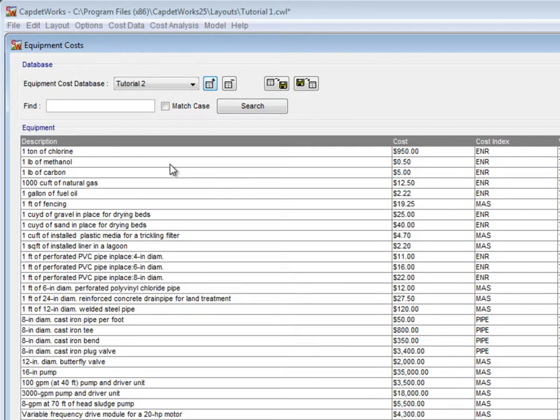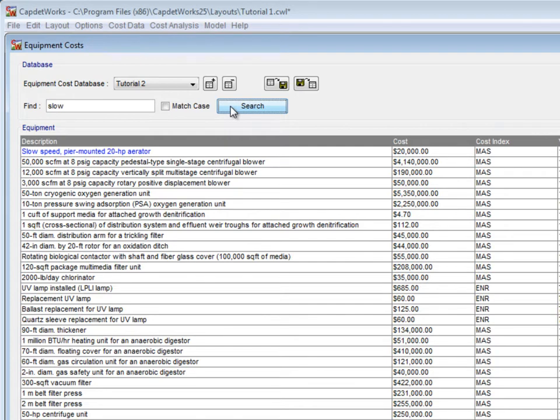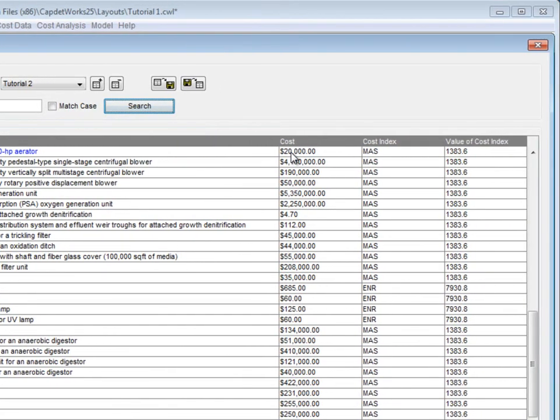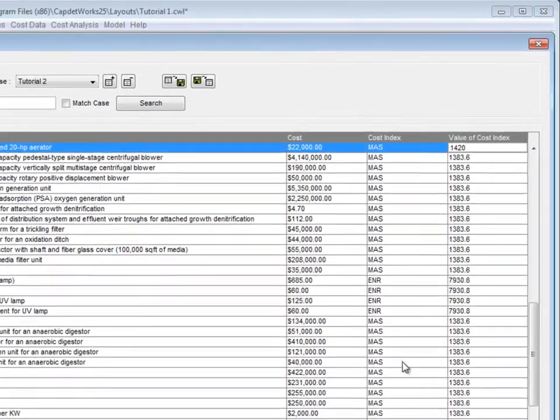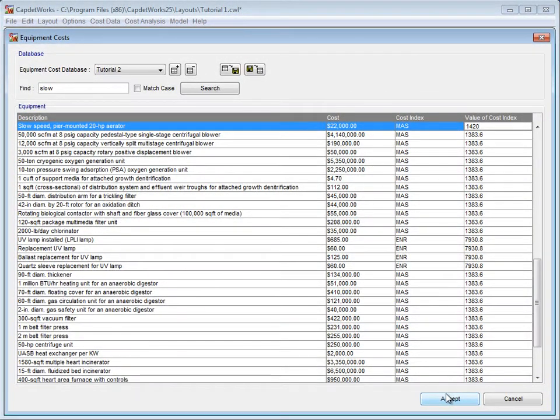In the Find field, type slow and click the search button. The result is slow speed, pier mounted 20 horsepower aerator. Here we can change the cost of this equipment and the value of cost index. We will change the cost to 22,000 and the value of cost index to 1420. We now click Accept to save our costing changes.